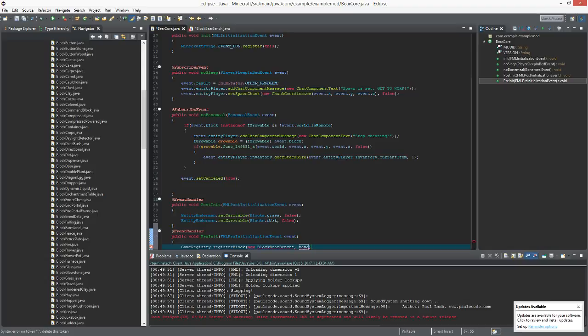Now you want brackets after it. So there's your brackets, the round ones. And for name, you type in the registry name. That can be anything you want, as long as it doesn't collide with anything else. So you could call it bear workbench or whatever you want to call it. That's your choice. Now it's called bear bench.